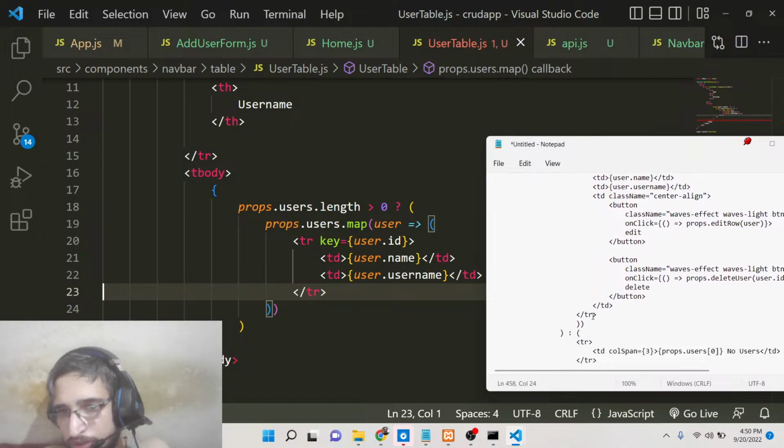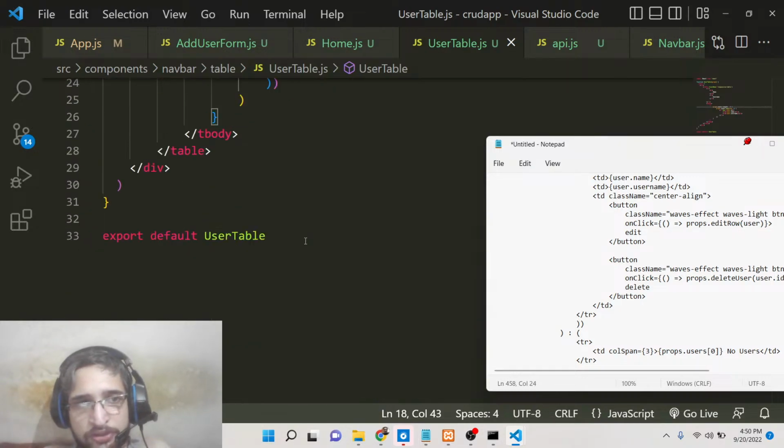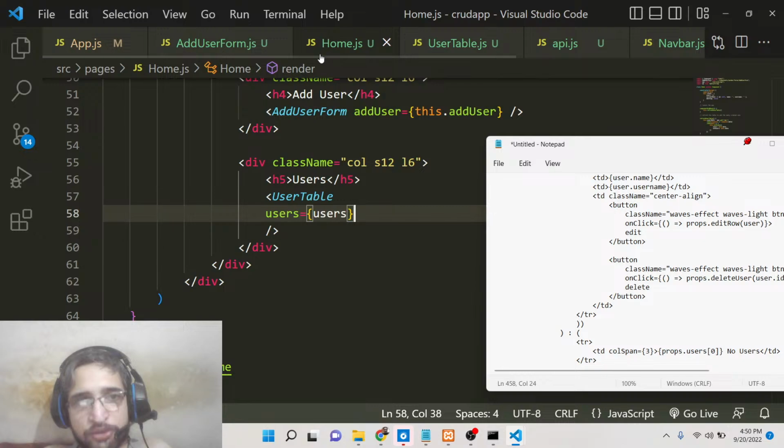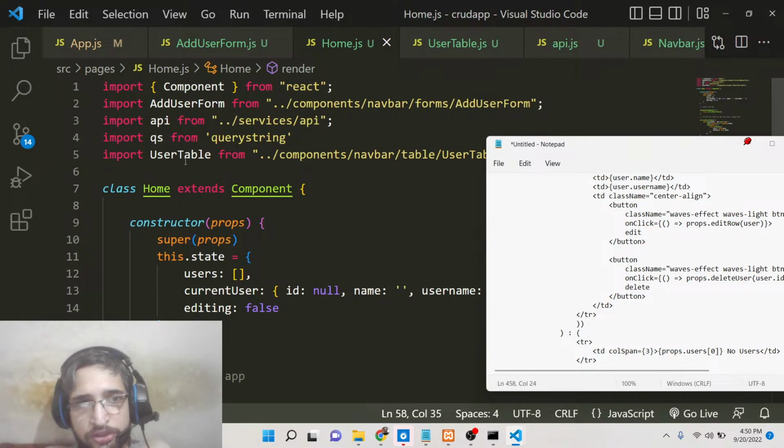Let me see what is the error here. Let me also delete this, props dot. So now you can see this is our user table. Now we simply need to include this right here, user table. This will be imported right here.